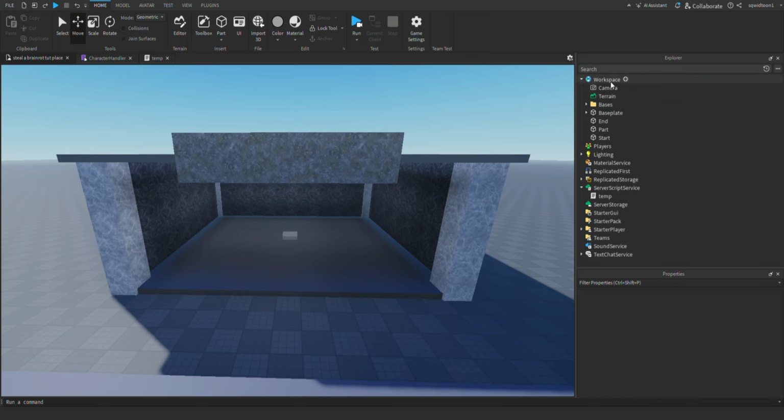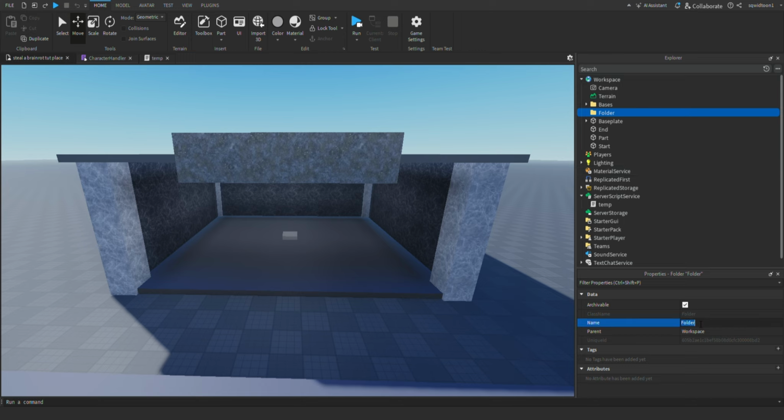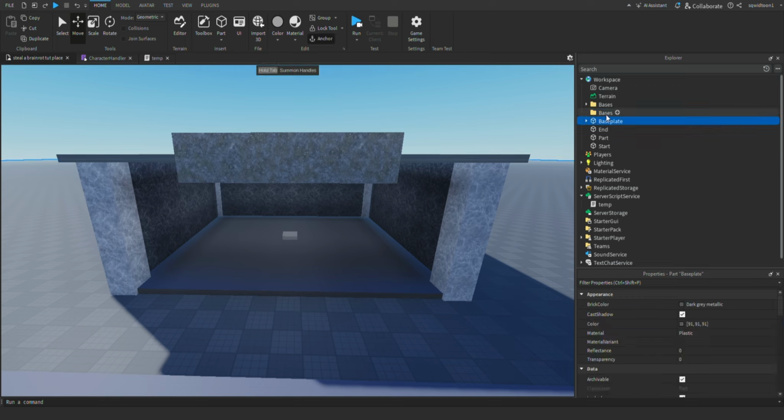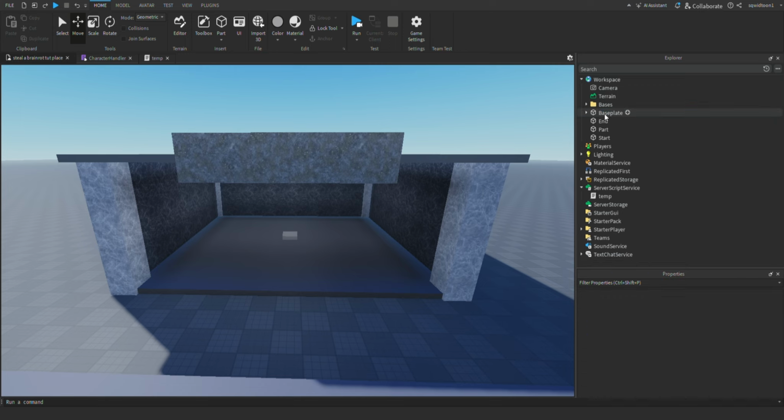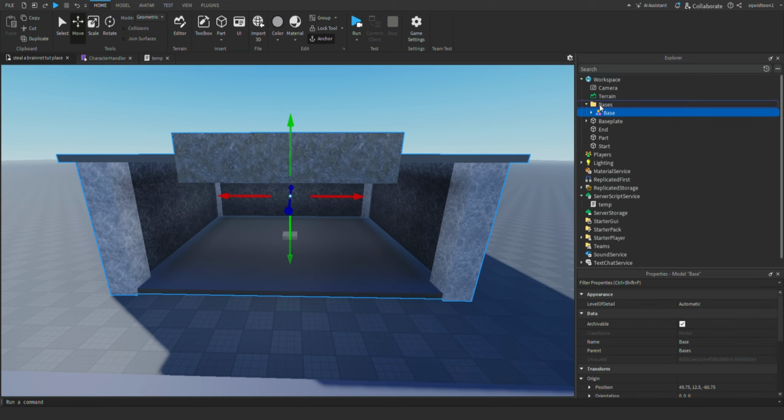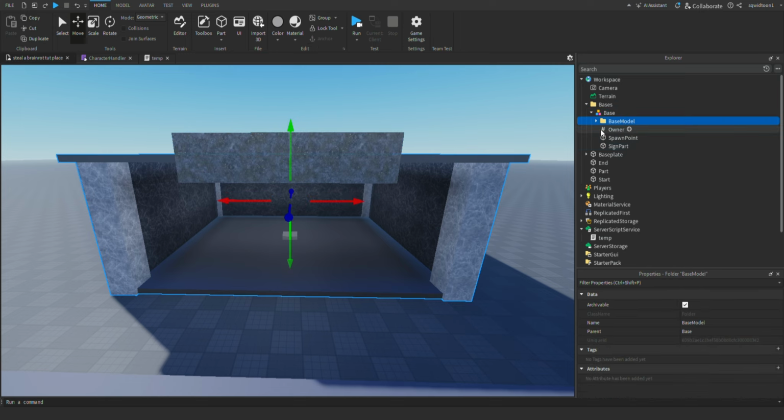In Workspace, I want you to create a folder by clicking the plus, click folder, and you're going to name that folder bases. Now, I already have this, so I'm just going to delete that. Once you have that, you're going to make your base, which I have, and you're going to open up that base folder, and you're going to put the base model in the folder. Then open up your base, and this is what you should have. You should have all of your model inside of a folder.